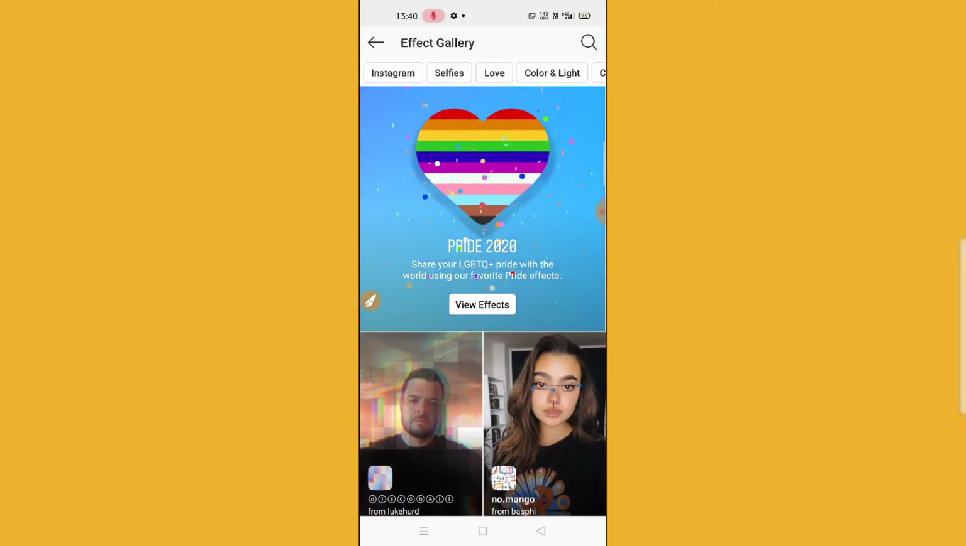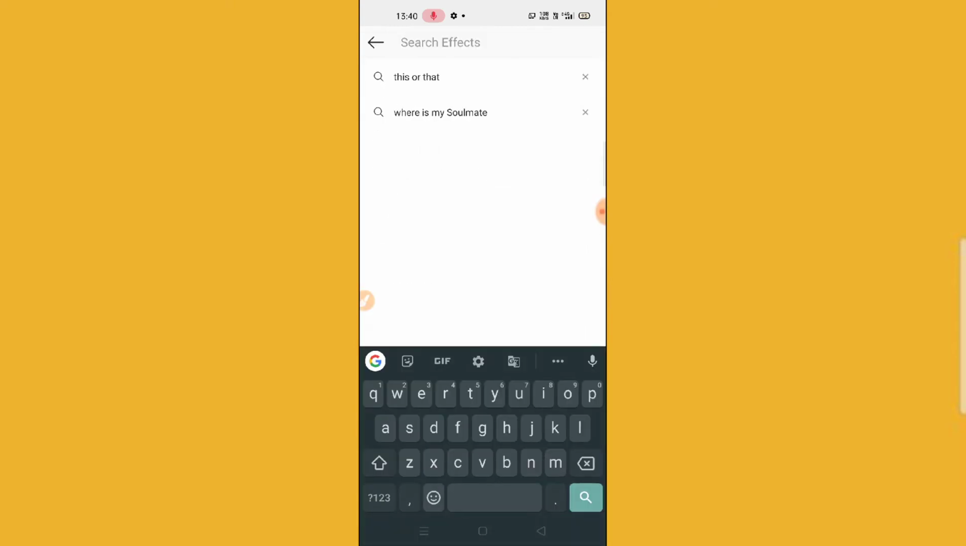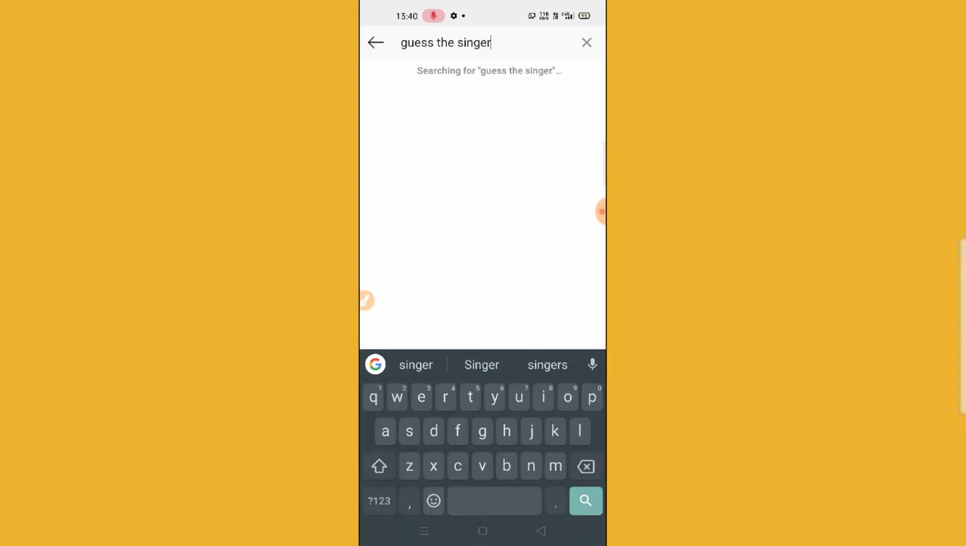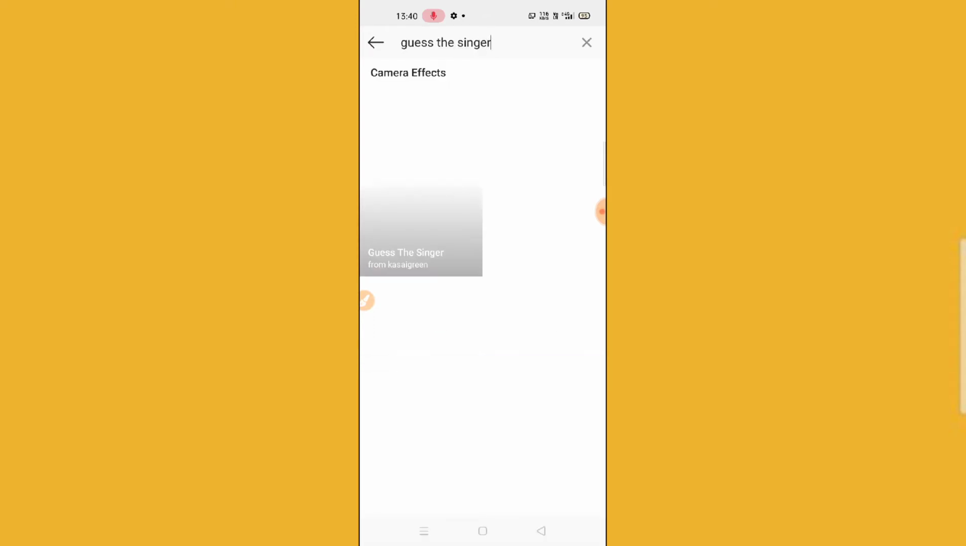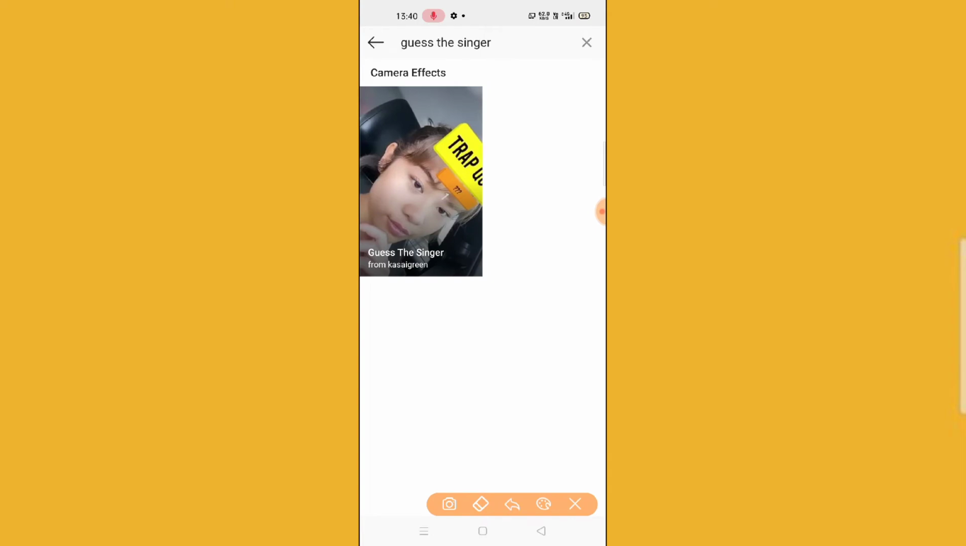So now guys, what you have to do here is very simple. Just click on the search bar option, and write guess the singer like this, and then you will find the option here. You can see here the guess the singer option on the screen. This is the one you can see here, the guess the singer option. So guys, in this way you can get it.